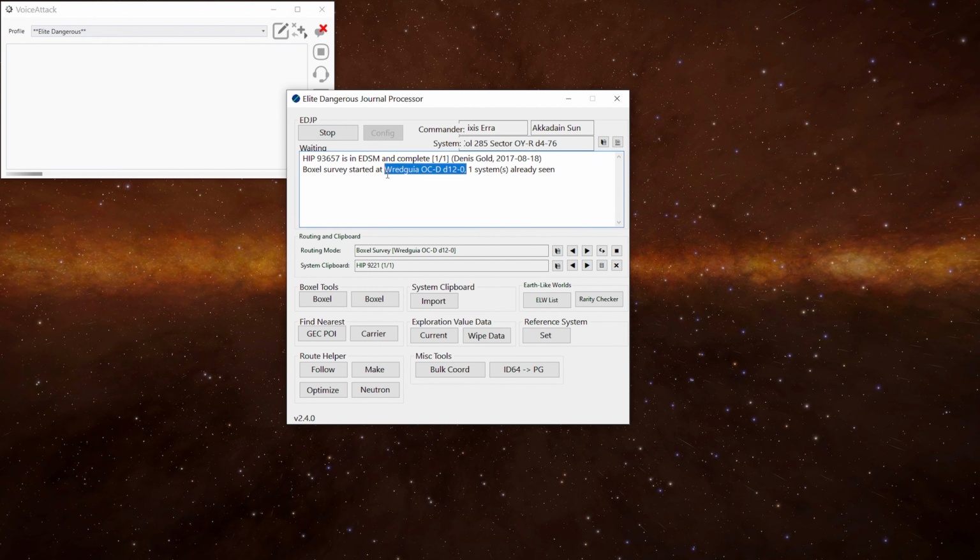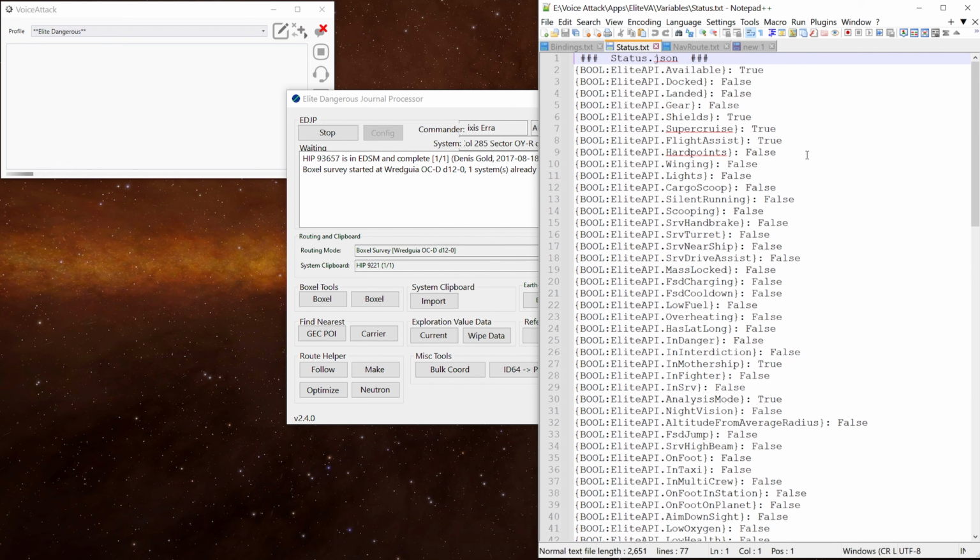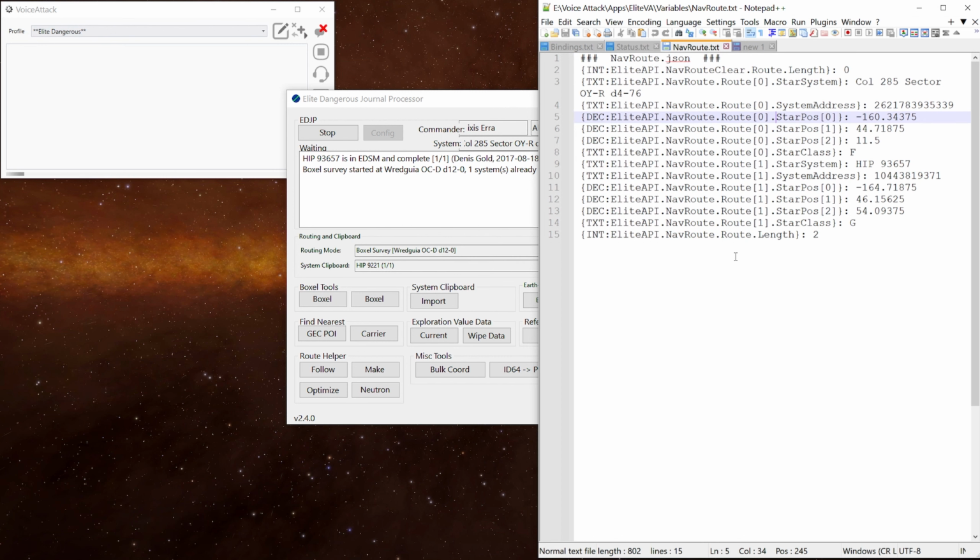So as we jump through each system, EDJP will copy the next system in our route into our clipboard, which we can then paste into the game. We can now make a command in VoiceAttack to help automate this. I'll bring up Notepad++. We're going to need at least 2 files for this. First one is the bindings.txt file. The second one is the status.txt file. We might use the navroute.